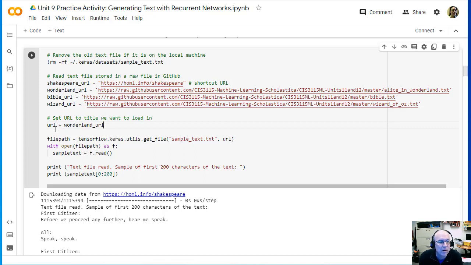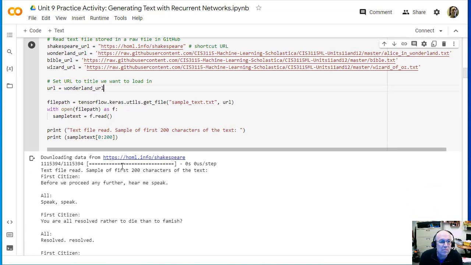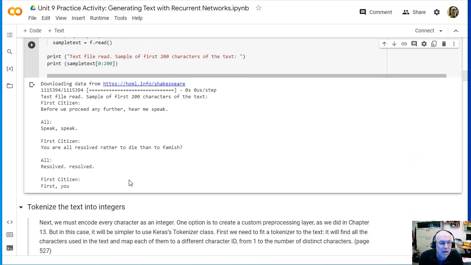That will be whatever URL we're going to use, and we'll bring in that text here. It will create a variable called sample text, which will be, in this case, just the first 200 characters in the text. But later on, we'll read more from that text. So that'll download and bring it in.